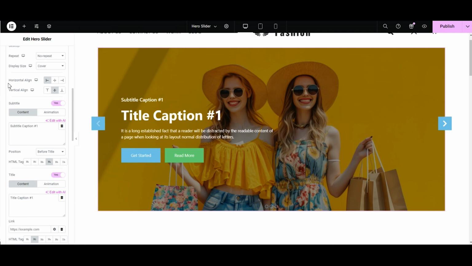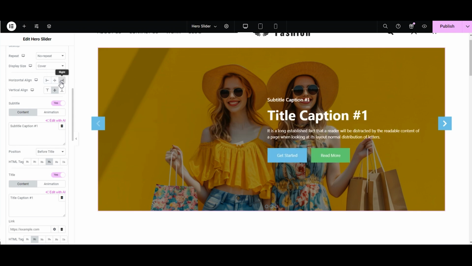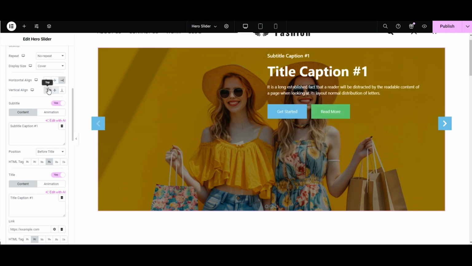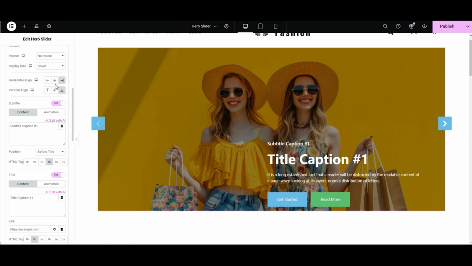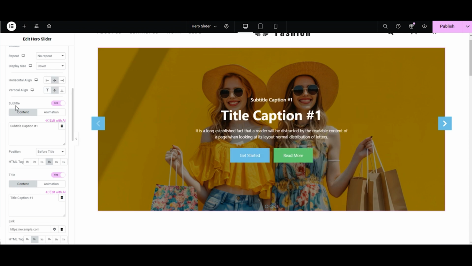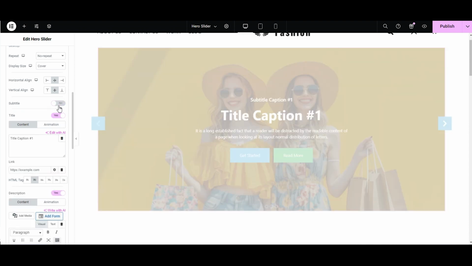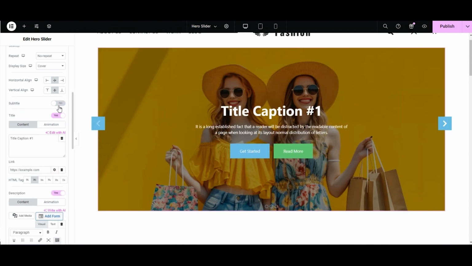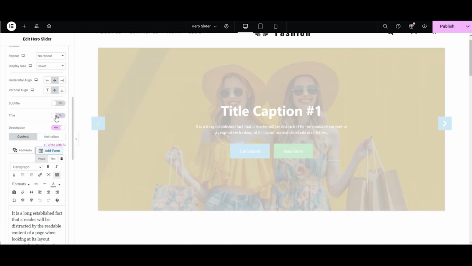Next are the alignments, where you can set the content alignment horizontally and vertically. I like the center alignments. If you like to have a subtitle, then simply select yes and you will see the text and its position. If no, select no, just like I did, since I don't need it. Next is the title. Just like subtitle, you can enable or disable it by selecting yes or no.